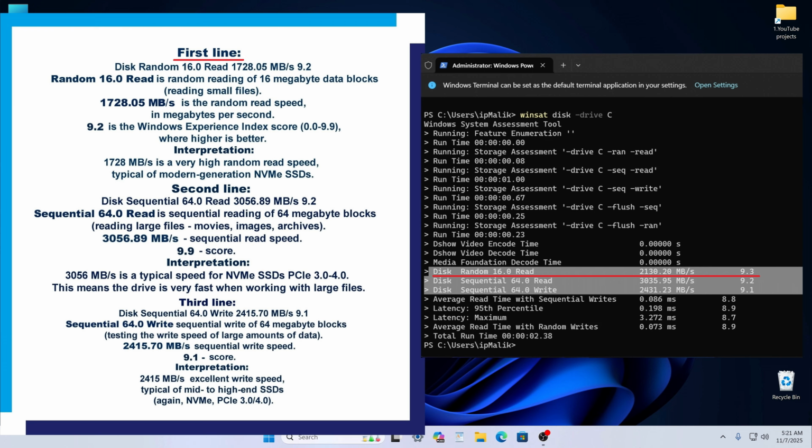The value 1728.05 megabytes per second represents the random read speed, measured in megabytes per second. And the score 9.2 refers to the Windows Experience Index, where a higher number indicates better overall performance. Interpretation: 1728 megabytes per second is a very high random read speed, typical for modern NVMe SSDs.